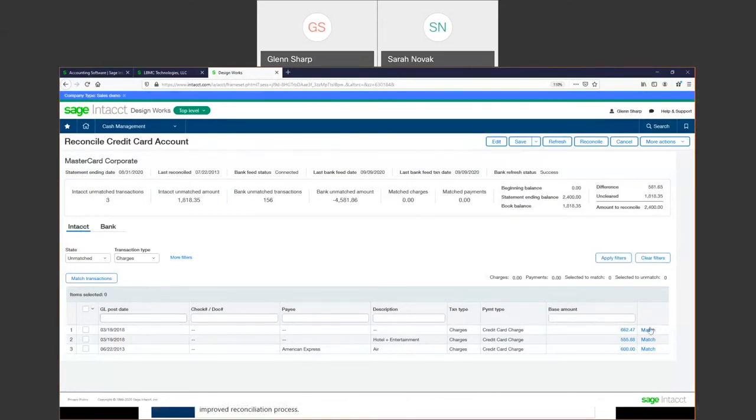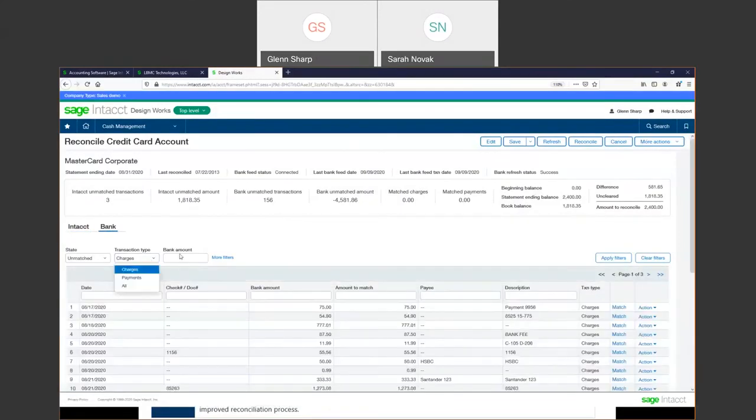You can choose your match for that, or you can look at your bank transactions here and see your charges. One thing that you will now have, if you need to add a line here that you have over here in your actions, you can choose to do a credit card transaction, create a journal entry, or just choose to ignore it within the system as you're doing that.